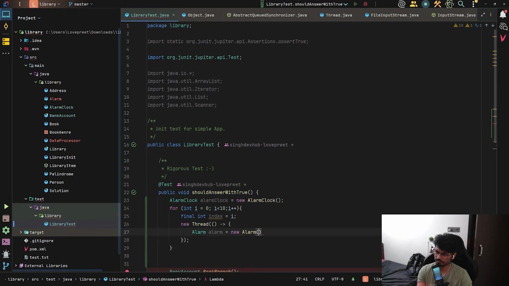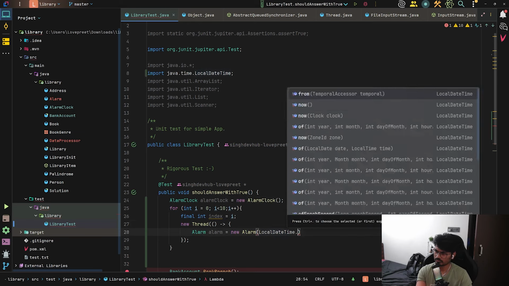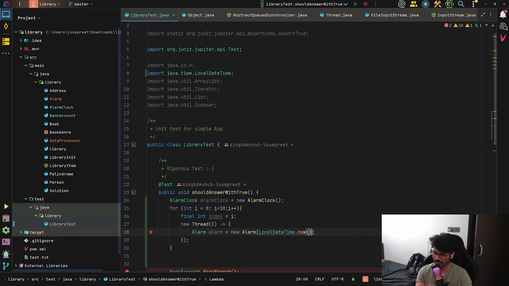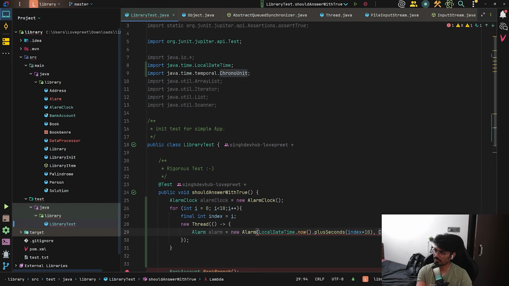New alarm, LocalDateTime.now().plus, whatever time is now, plus seconds, i plus 10, whatever index plus 10 we will do. Okay, I think this is fine, and here you have to make sure that it is plus seconds, and reminder is alarm plus index.